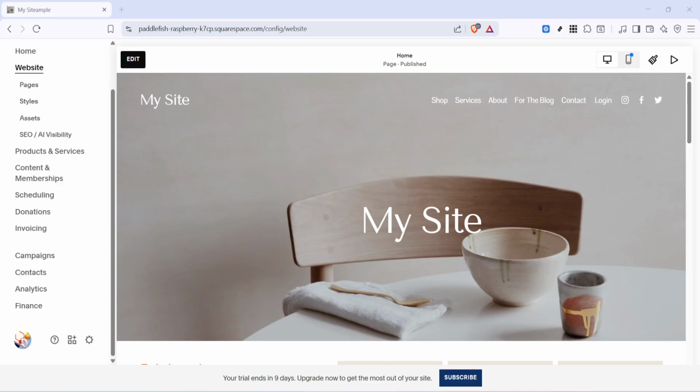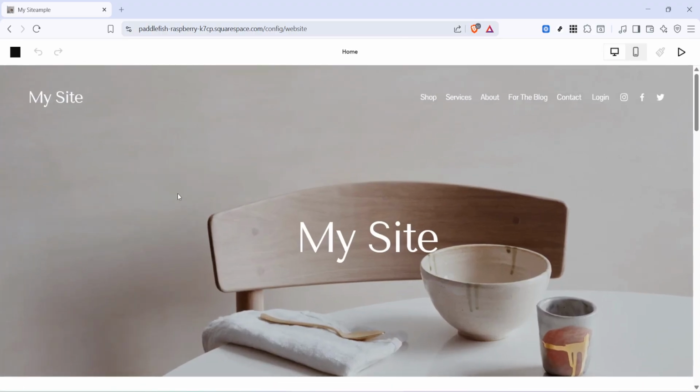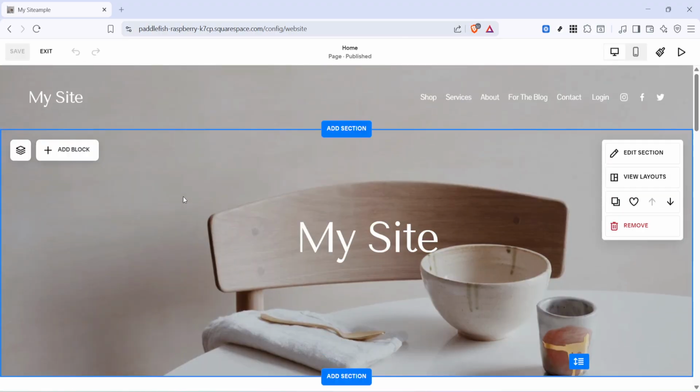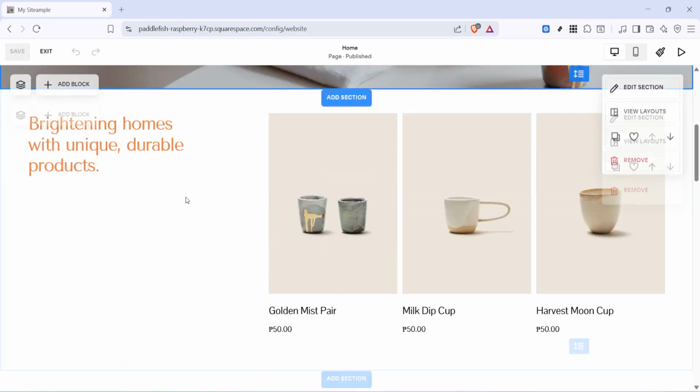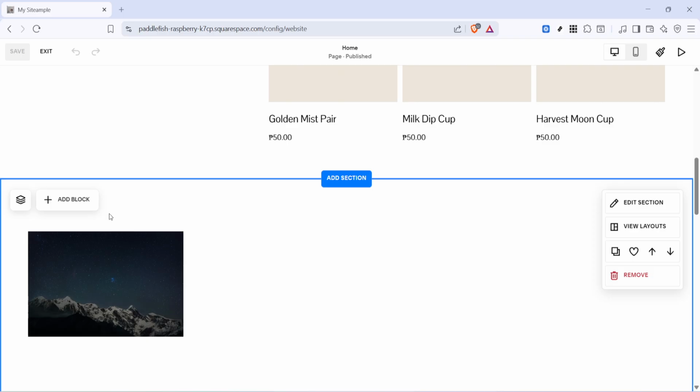First, navigate to the page that has the image you want to resize and click the Edit button in the top left corner of the page. This opens the page editor. When you're in edit mode, look for an Add Block button in the top left if you see it. That confirms you're using the Fluid Engine editor, which is what we're working with here.